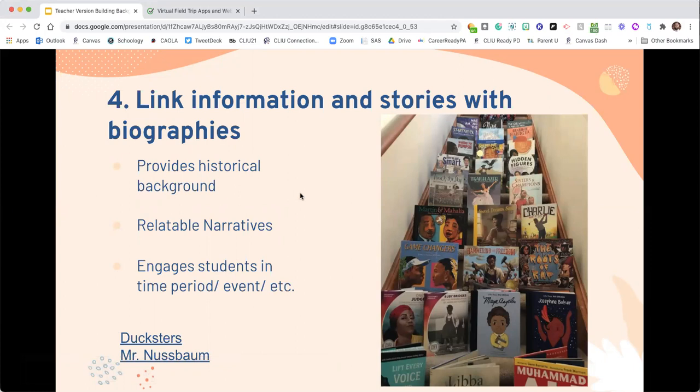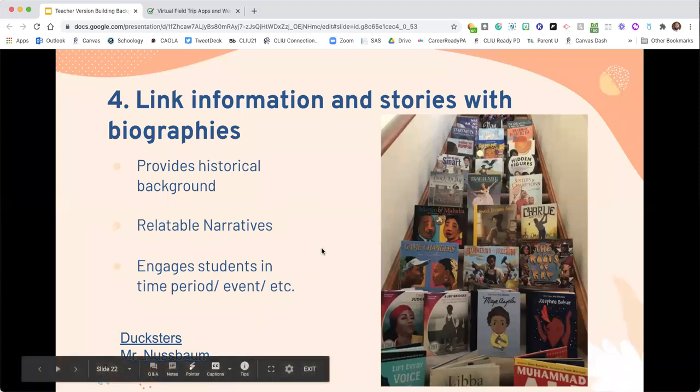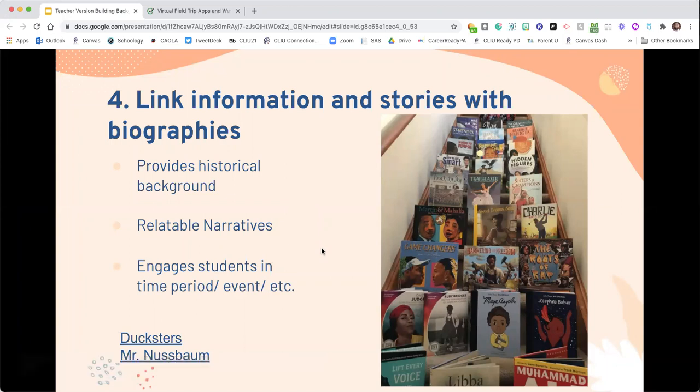You can even have students research that time period before you even start teaching about it. See what they find prior to you sharing information with them. So just another resource that you can use here, Ducksters and Mr. Nussbaum. They are free bios that you could have your students read before teaching your content and have them share out. And that will build background knowledge for the whole class.